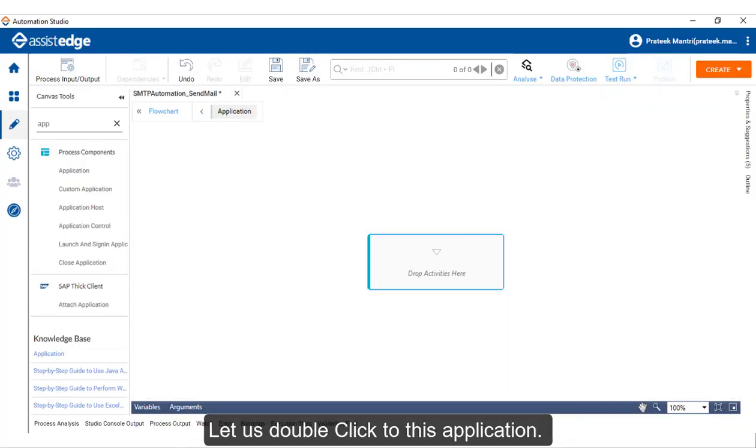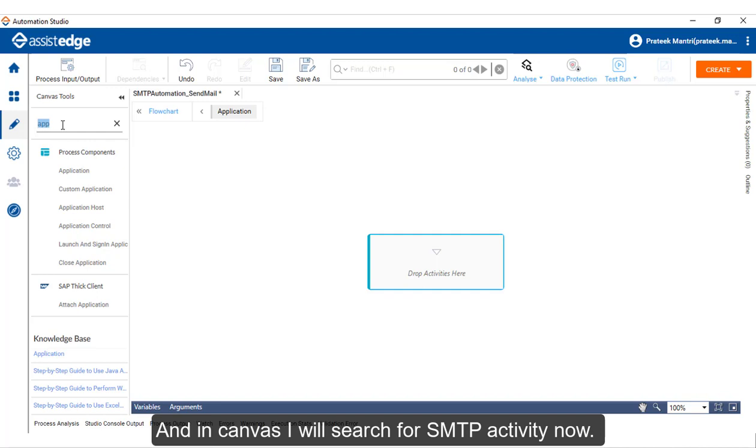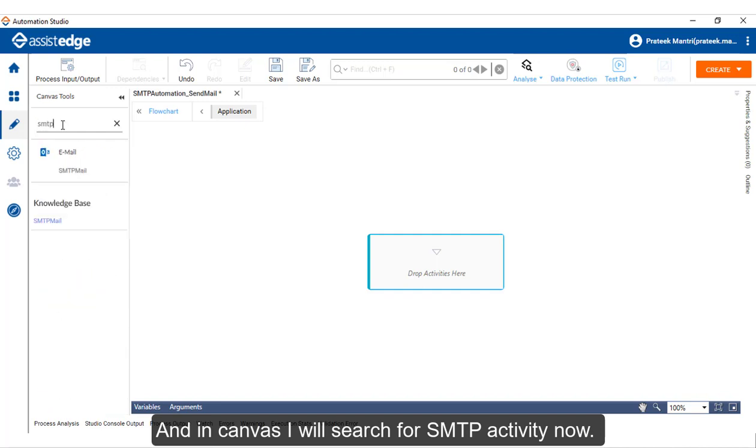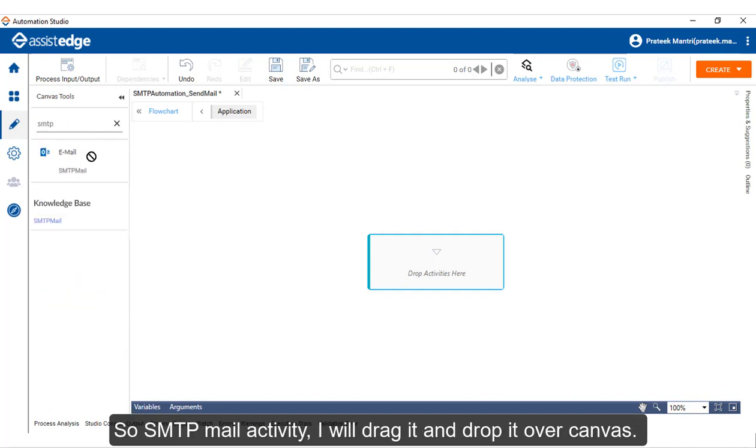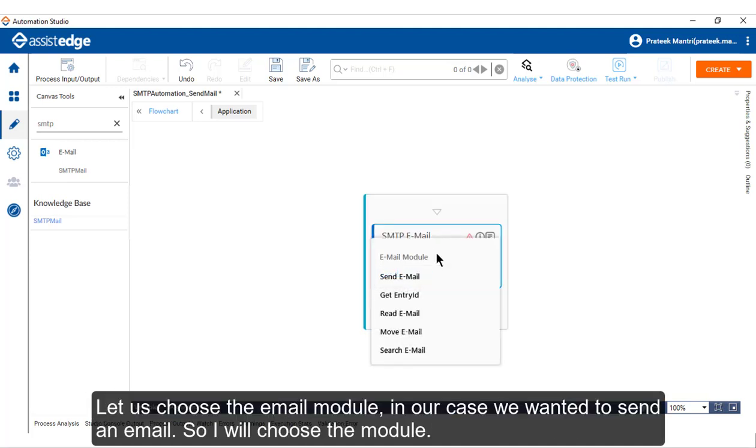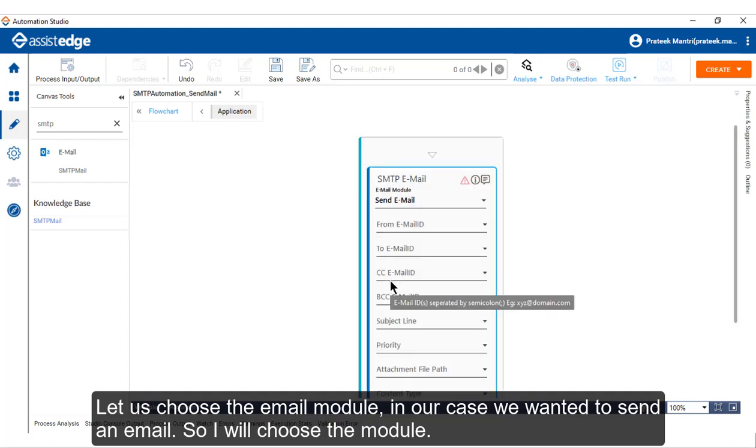Let us double click to this application, and in Canvas tools I will search for SMTP activity now. So SMTP mail activity, I will drag it and drop it over Canvas. Let us choose the email module. In our case we wanted to send an email, so I will choose the module.